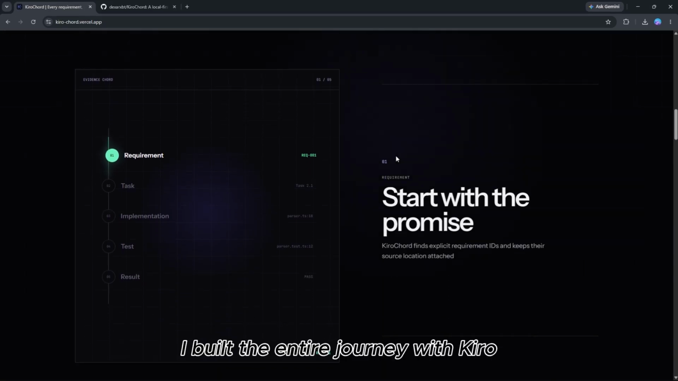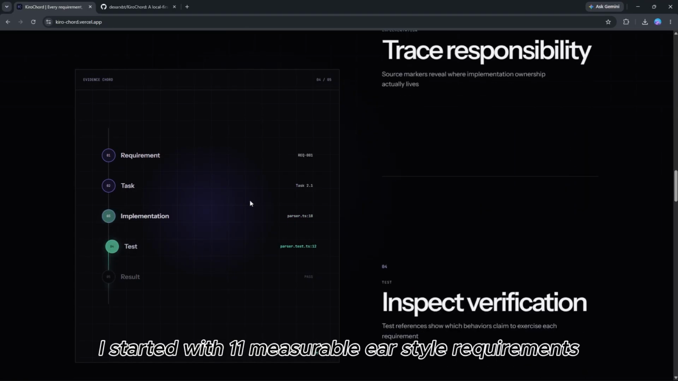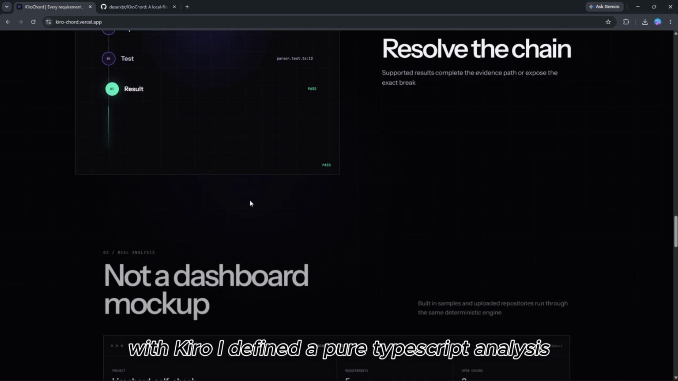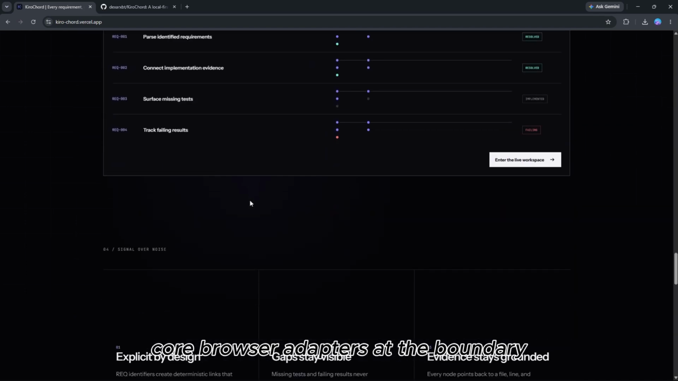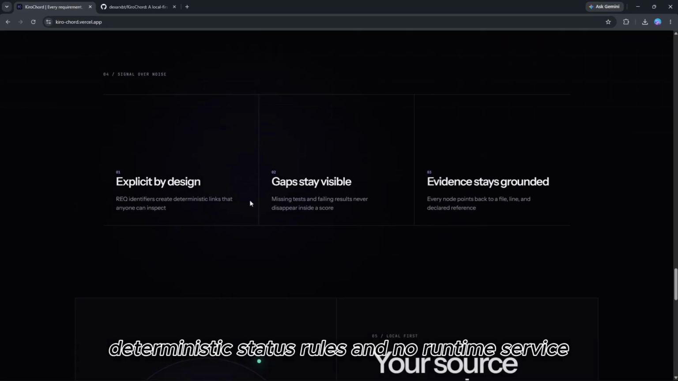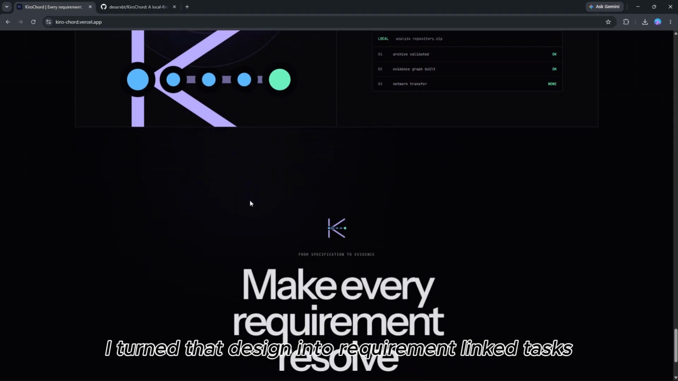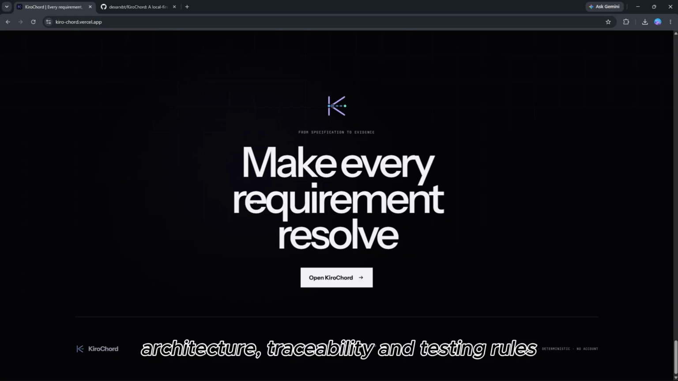I built the entire journey with Kiro from the first idea to final validation. I started with 11 measurable EARS-style requirements. With Kiro, I defined a pure TypeScript analysis core, browser adapters at the boundary, deterministic status rules, and no runtime service. I turned that design into requirement-linked tasks and used steering files to preserve the product, architecture, traceability, and testing rules.